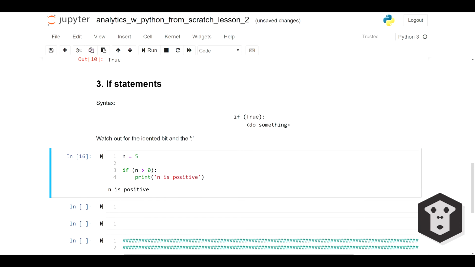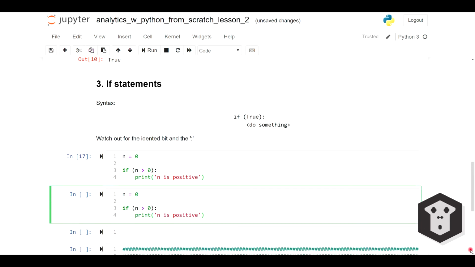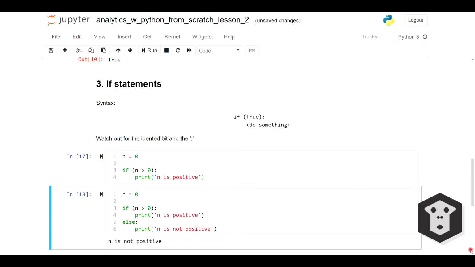You see? If I change that 5 to a 0, nothing happens because the condition n is strictly greater than 0 is false. That's why we can add another component to our if statement called else. And if I run this, it returns n is not positive because n is not strictly greater than 0 in that case. It's equal to 0.